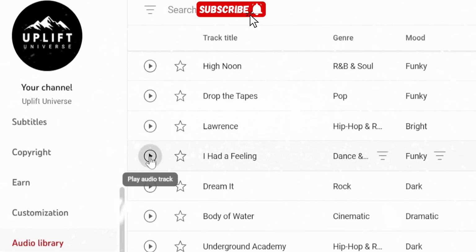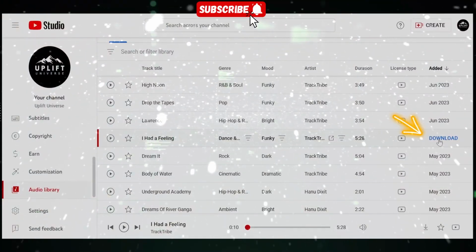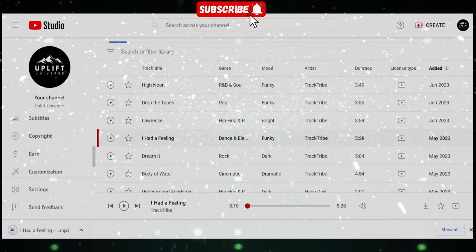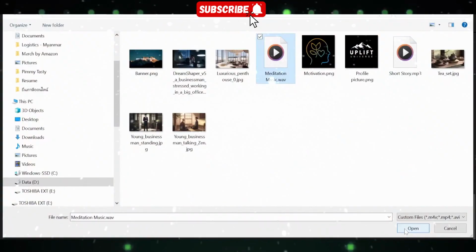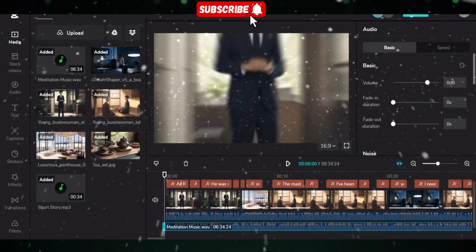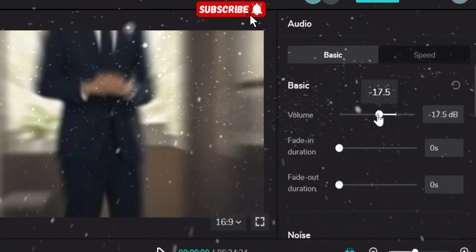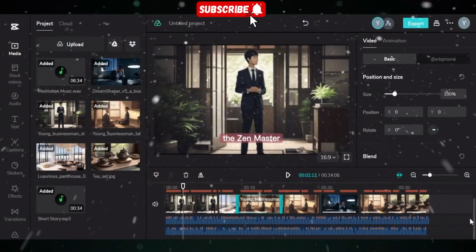When you've found a track that suits your video, hit the play button to preview it. If you're happy with your choice, click the download icon next to the track to save it to your device. Once downloaded, head back to CapCut. Just like we did with the voiceover, upload your soundtrack and drag it into the timeline. You can adjust the soundtrack's volume by selecting it in the timeline and using the volume control.